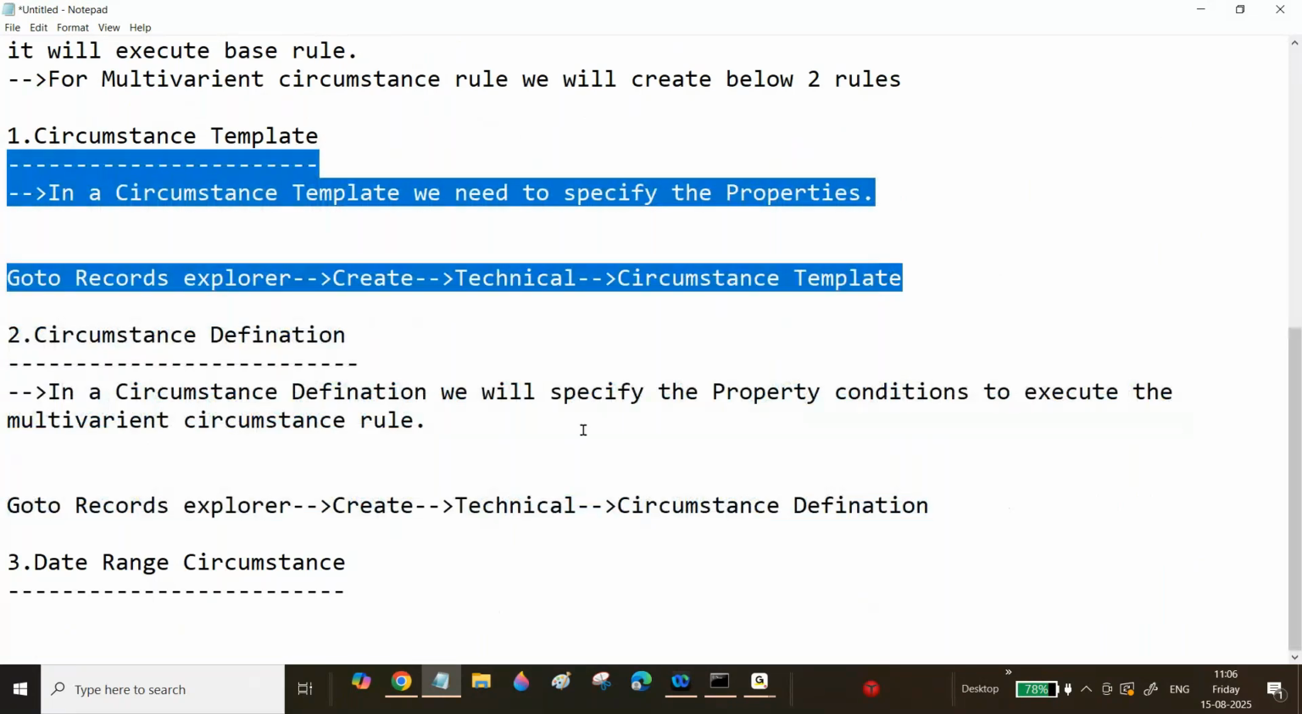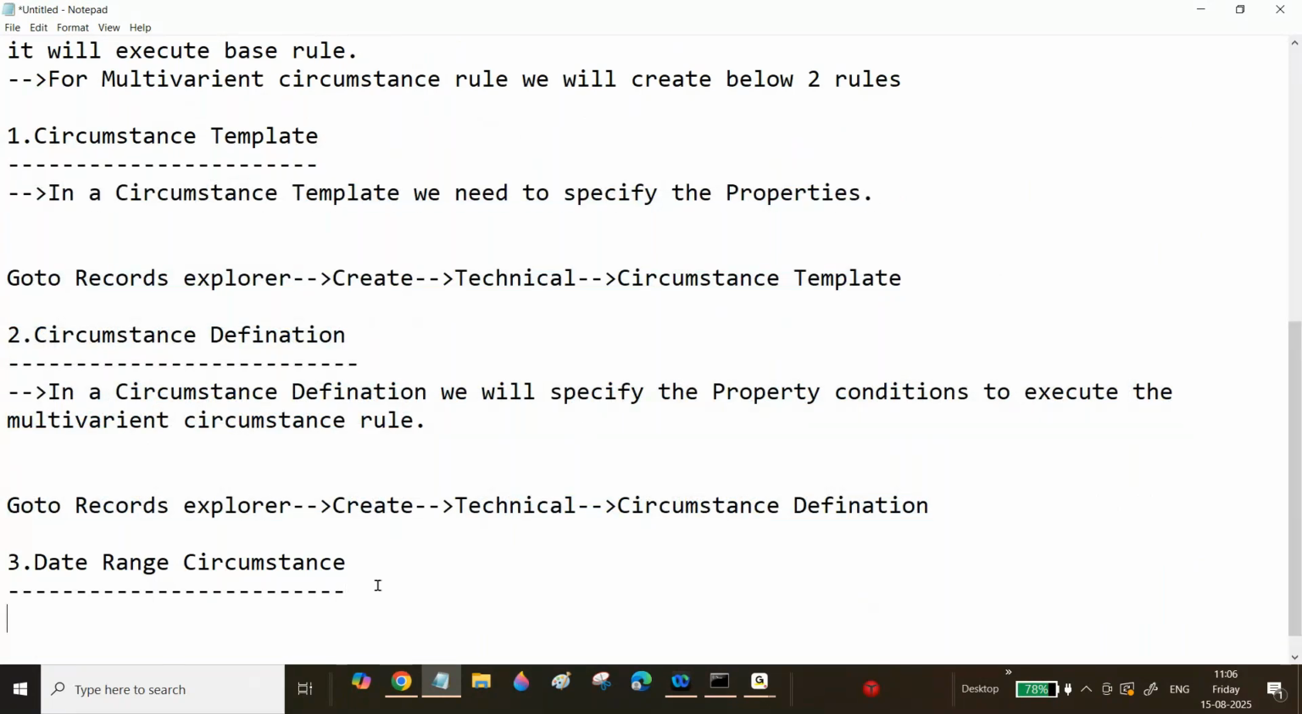Next, the date range circumstance. It is based upon date time, not a date property. The property type should be date time. Based upon the date time property, we will create it.